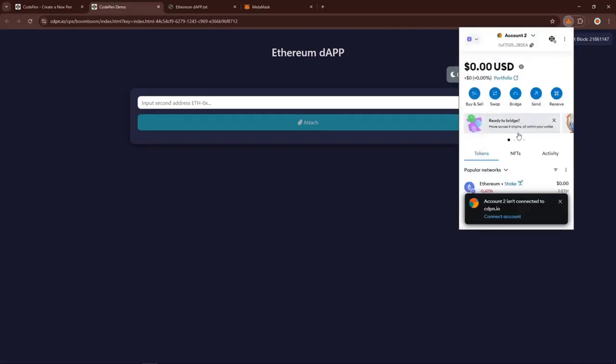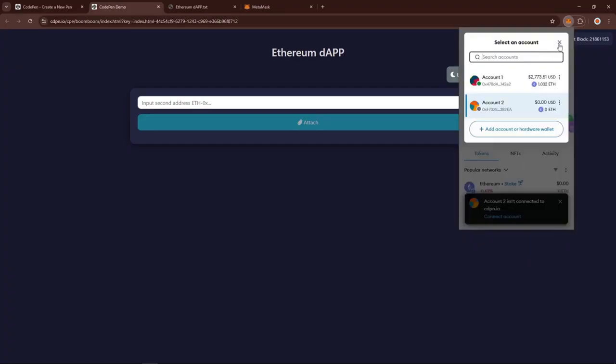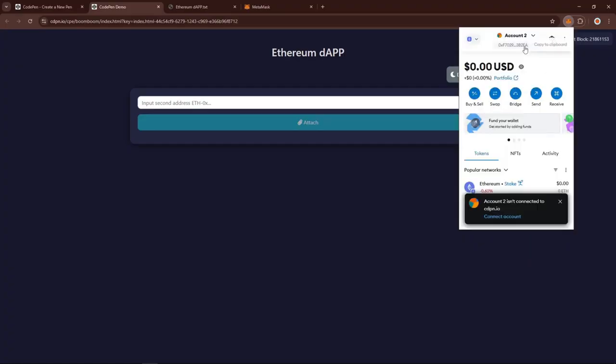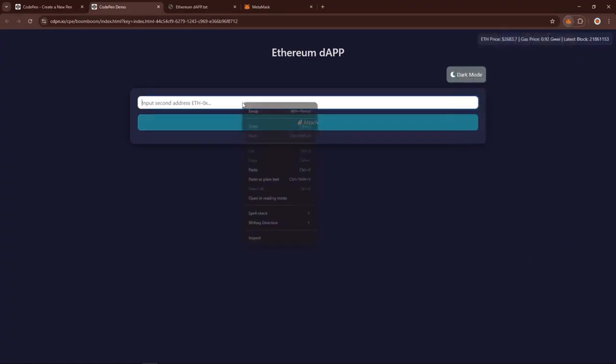In a moment, we will transfer our liquidity to the newly created wallet. To do this, we need to attach our contract with Account 2. Now copy the address of Account 2, the newly created MetaMask wallet, and paste it into the software, and click the Attach button.